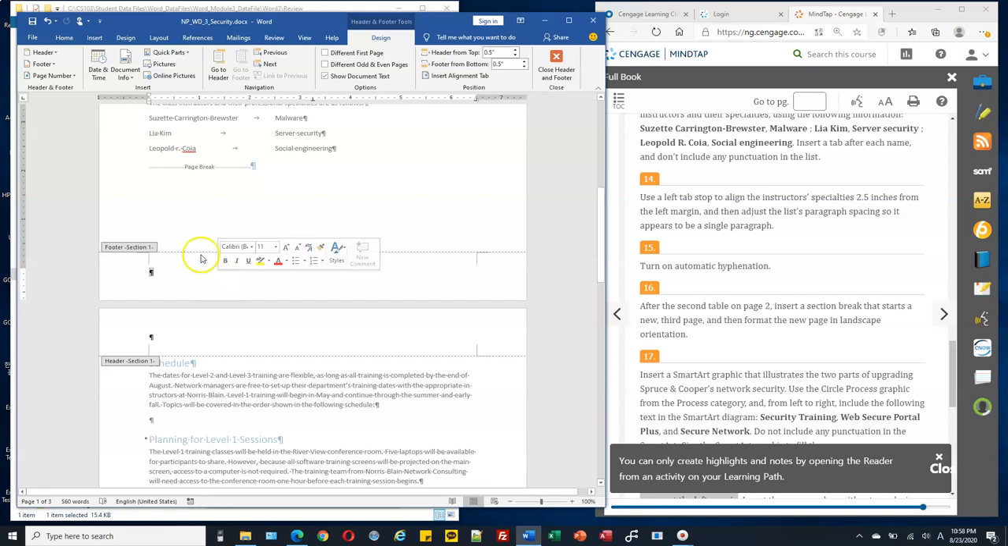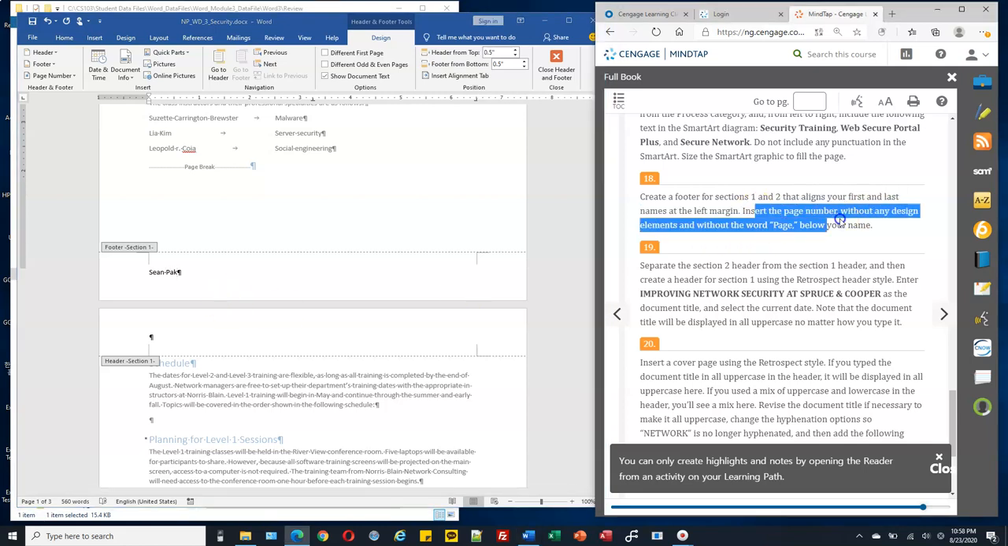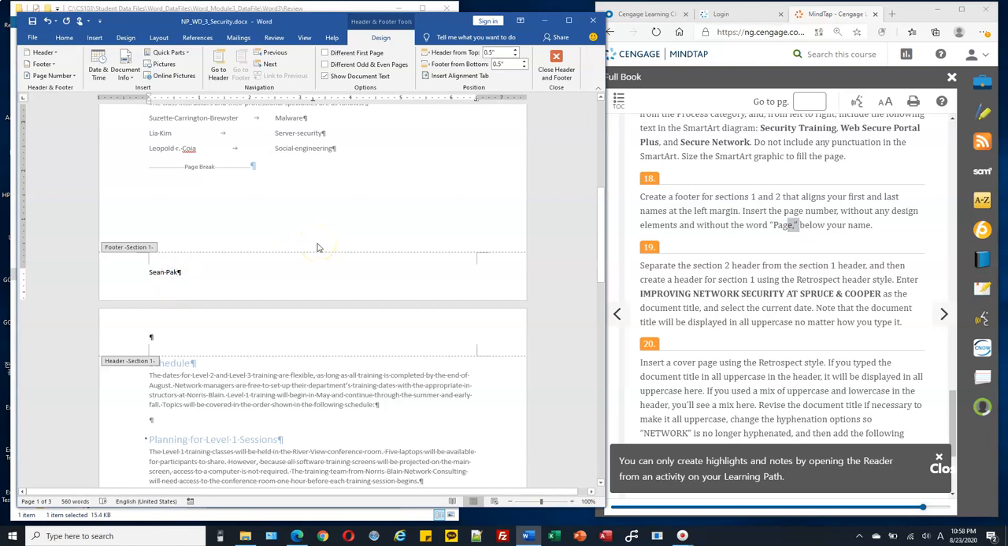From here we will insert your first name and last name. Type in your first name and last name. Then also insert the page number without any design element, below your name. So once you type your name and hit Enter, then we will insert the page number. The page number is in here.